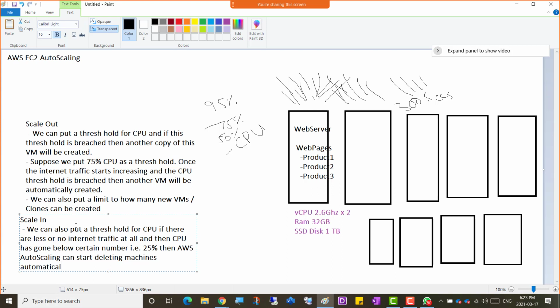So this means that if the scale in threshold is breached, like you put a threshold that if the CPU goes below 25%, then definitely there is no traffic, no one's connected there, so just delete this machine. You can put that even further below, like 20% or 15%. When the CPU is not being used, this means the traffic is less, so please delete my machine, AWS Auto Scaling.